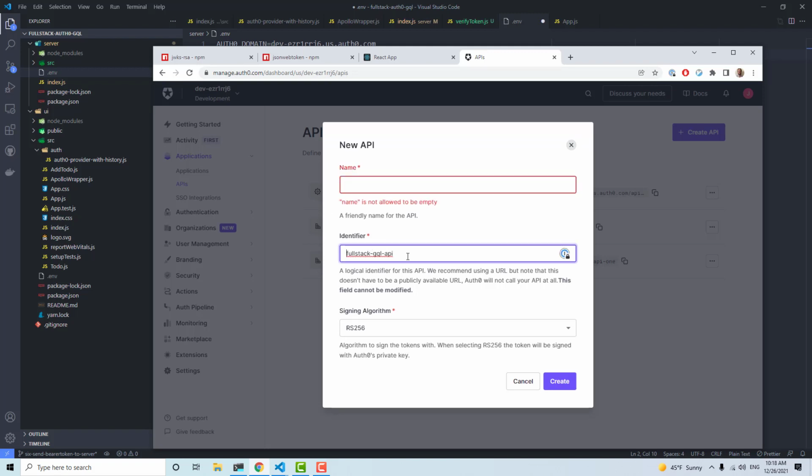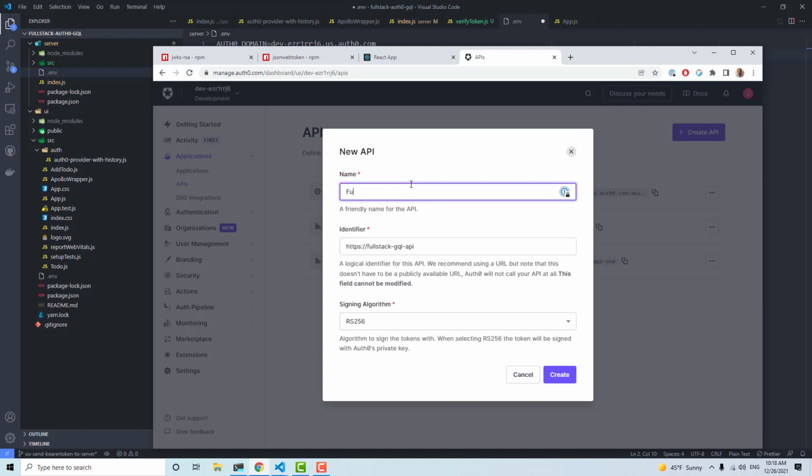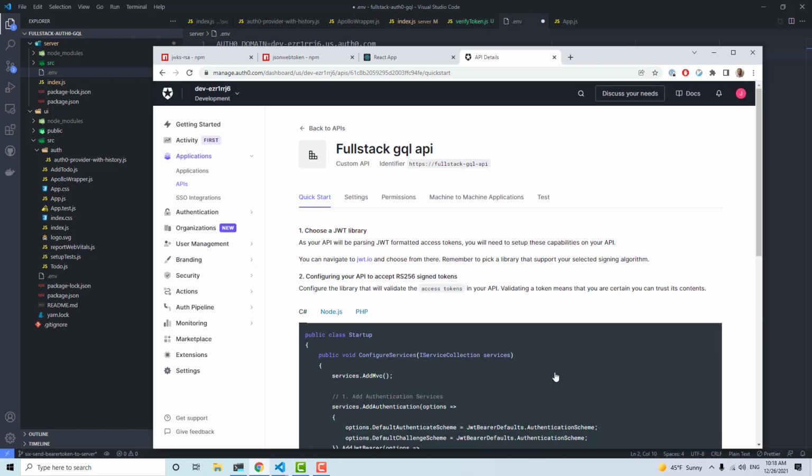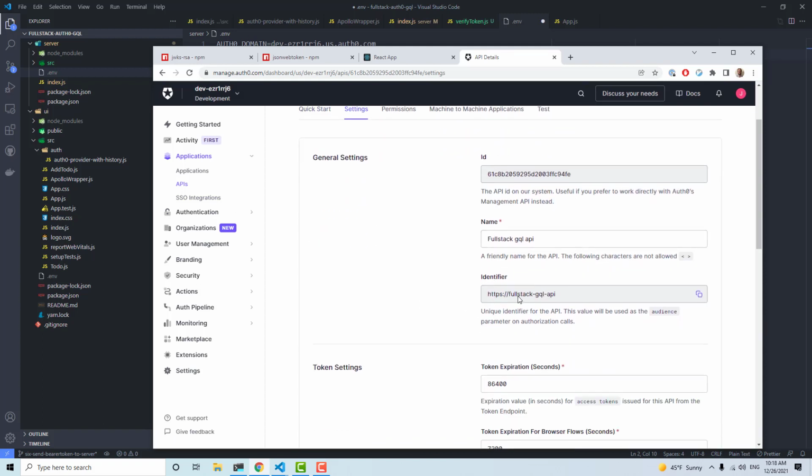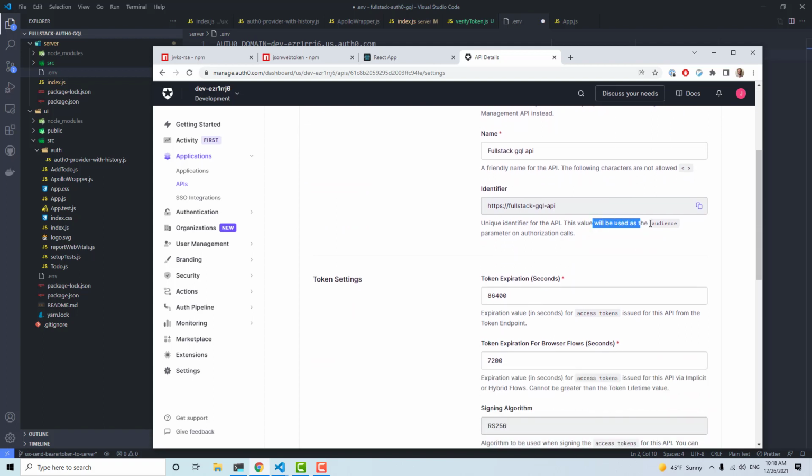So https://full-stack-GQL-API, and then I'll just call it full stack GQL API. So that's the name, and then here's the identifier. This does not have to be unique apparently, so I don't know why they do it this way, but that's just how they do it. And so I'm just going to name it this and hit create. Okay, and then if I look at the settings, we can see this is the identifier, and it is used as the audience.